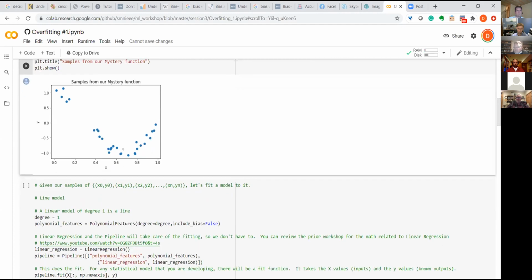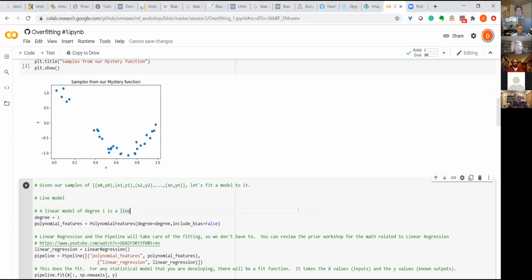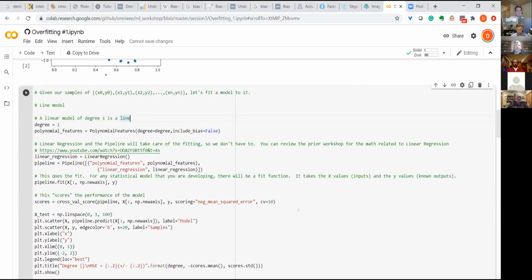So I'm going to start to speed up a little bit. In case someone has a question, they should stop us, but I don't want to belabor any of these points. So now, given the samples, we're at the next box of code. Let's fit a line to this.